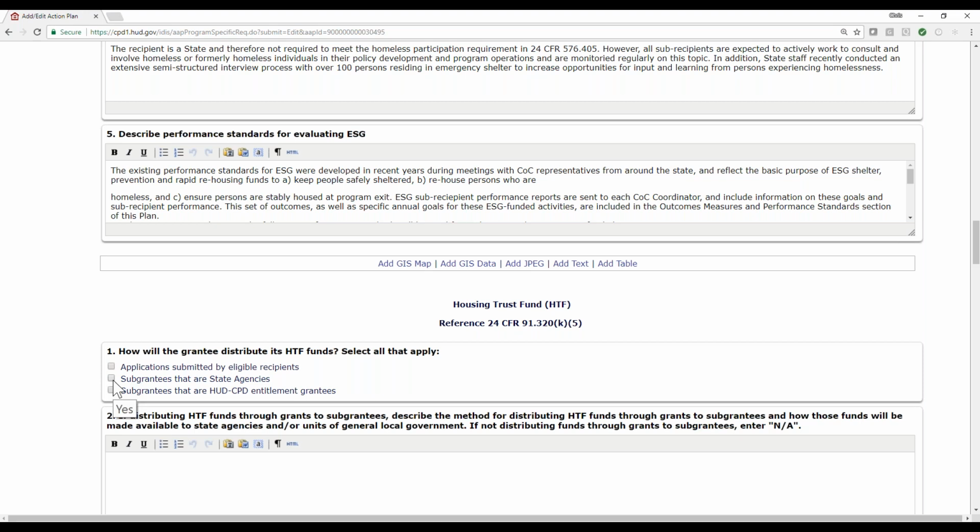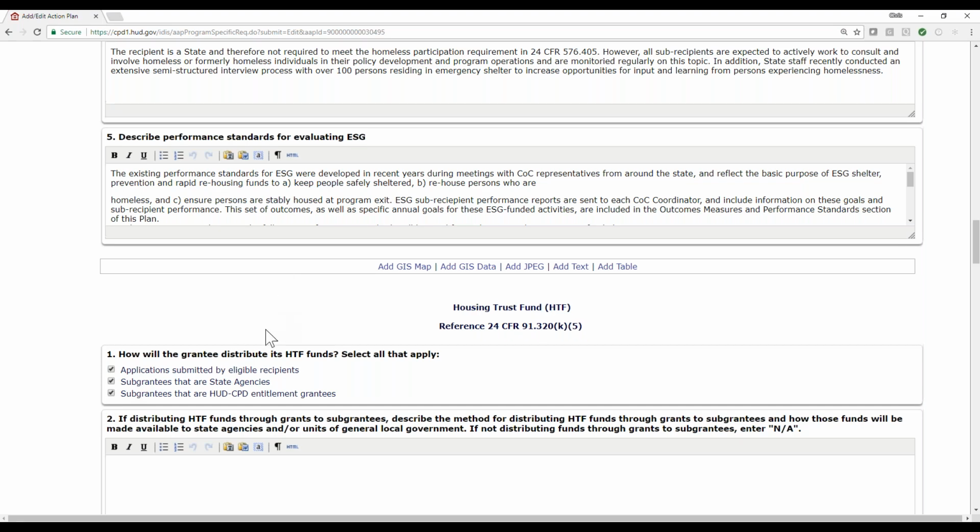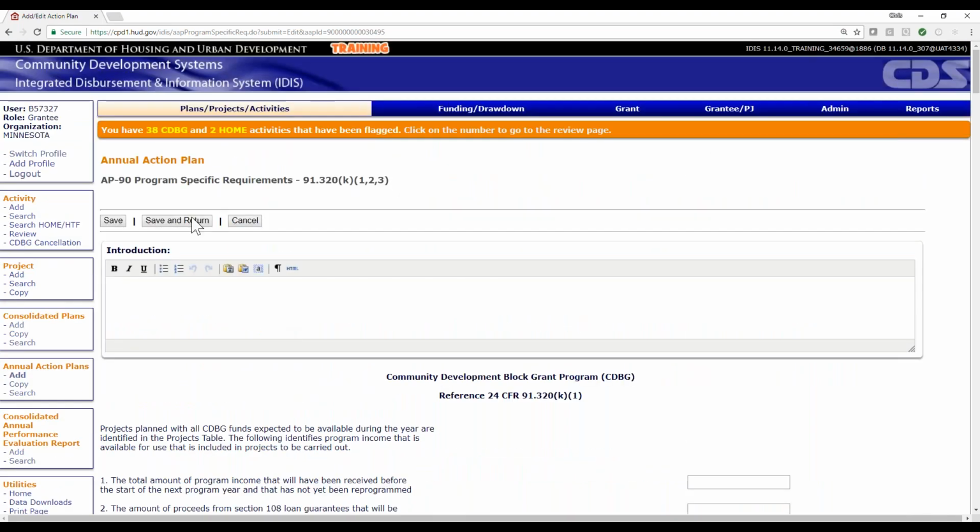So if you're really wanting to get into the system, all of the questions are the same questions that were used as part of your paper-based HTF allocation plan that are here on the AP90 screen. The last part here is if you do have subgrantees that are state agencies, and again, you should select all that apply here, there's a little bit more detail that you need to provide. So I'm going to go ahead and click Save.